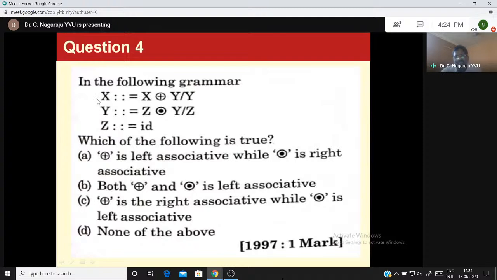Suppose in this case the left hand side non-terminal is in the right hand side. Then it may be before the operator or after the operator. If it is before the operator, then we can call it a left associative. After the operator, you can call it a right associative. So that's why the answer is A. So the plus is left associative and star is right associative.